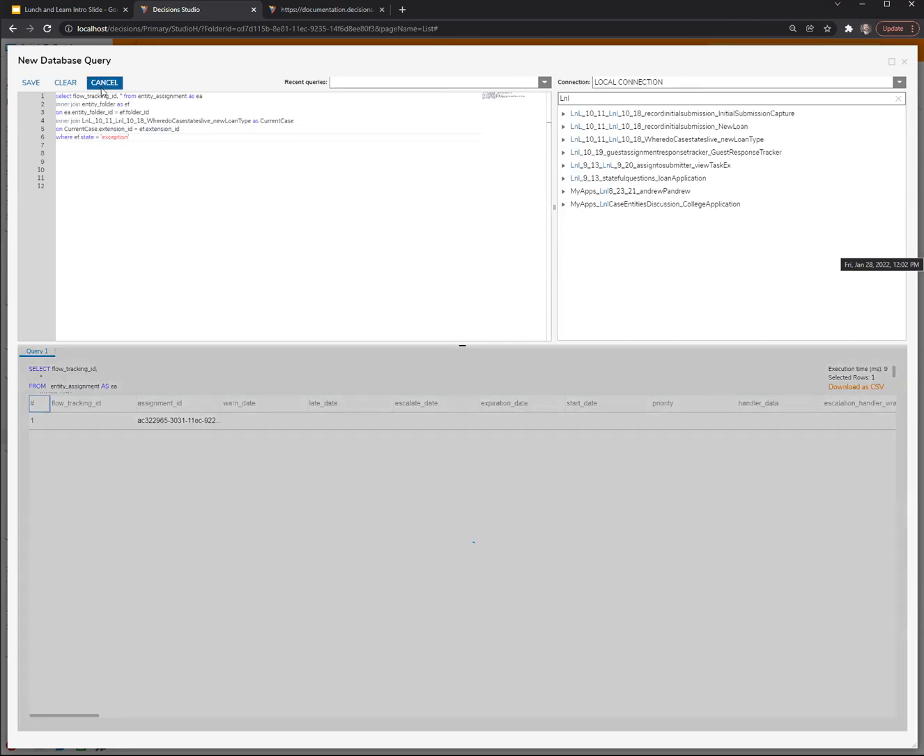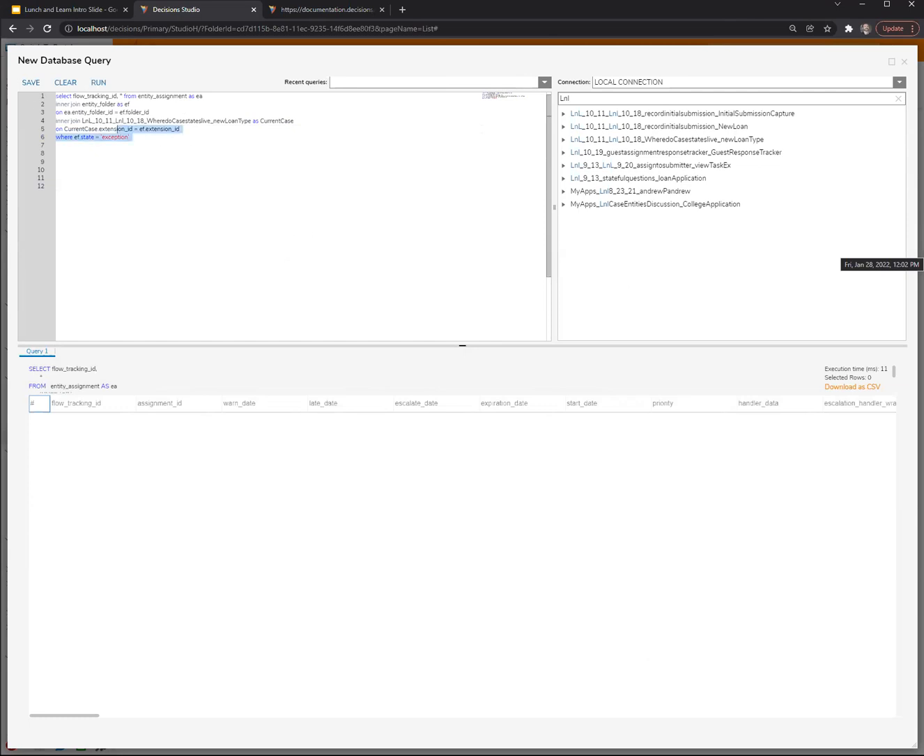So anyways, this is probably not that helpful. I'll just put this in the chat. Unfortunately, the problem is you have to make a link from the assignment to the folder of the case to the case object. That's what I did here, because the assignment has the flow tracking ID as part of it. Let's assume we've just agreed that this is a reasonable thing to do, which it isn't. You shouldn't have to do all that work. But using a database query, we could get to this.